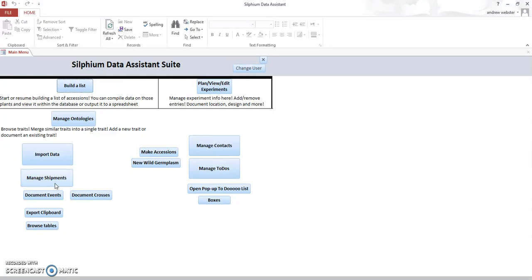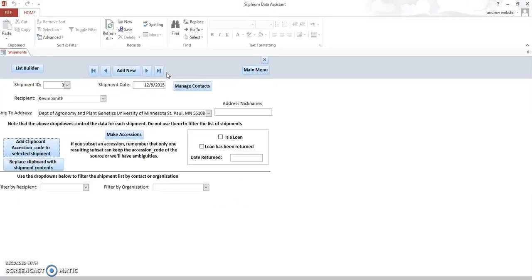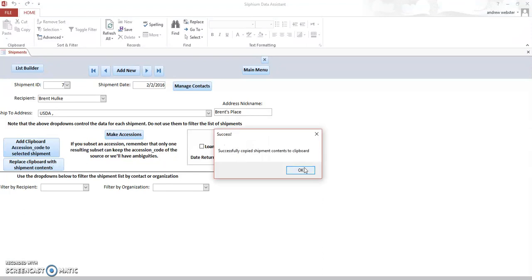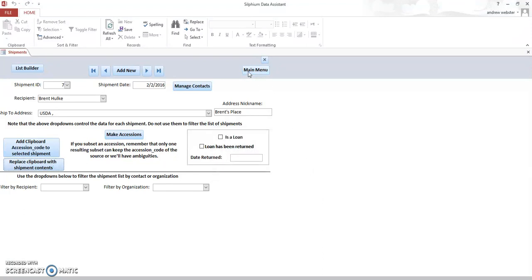So first we'll go to Manage Shipments, and then we'll find the shipment we are interested in. This is a good one. And then we just click Replace Clipboard with Shipment Contents, and that's going to clear out the clipboard and just put every accession from this selected shipment onto the clipboard. Alright, got a little confirmation.